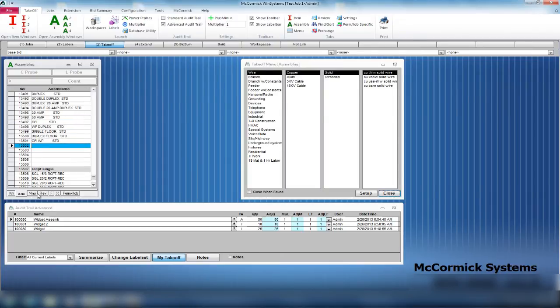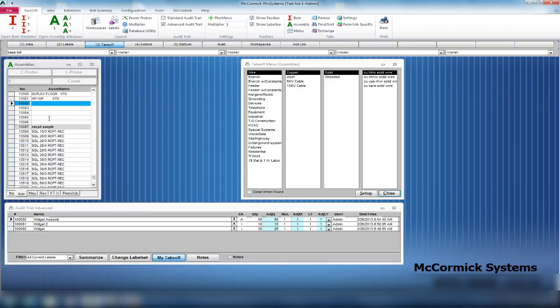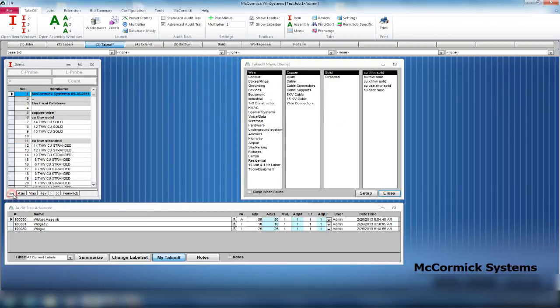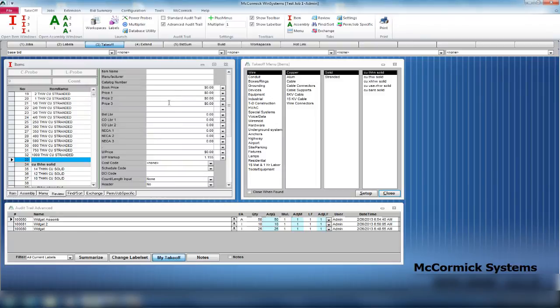So now all I have to do to build this, because I'm in my permanents, is review, type in what I'm going to build, hit add mode. You're going to be able to add your products to this assembly, and you are done. You've then created a permanent assembly. And the same thing works in the items. If you needed to create a permanent item, you can insert lines, you review, you add what you want to this permanent database, and it will be there forever for you.